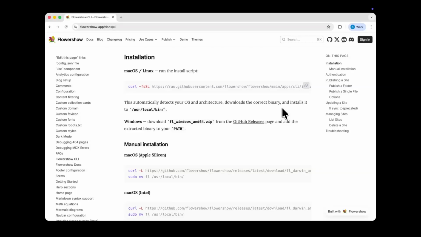Today I want to show you how to publish Markdown files and HTML files from the terminal with the Flowershow CLI. So if you have a local folder of Markdown notes or even standalone Markdown files or HTML files, you can turn that into a live website straight from the command line in seconds. I'll walk you through installing the CLI, logging in, publishing your files, updating them later, and managing your sites as well. Let's start with installation.